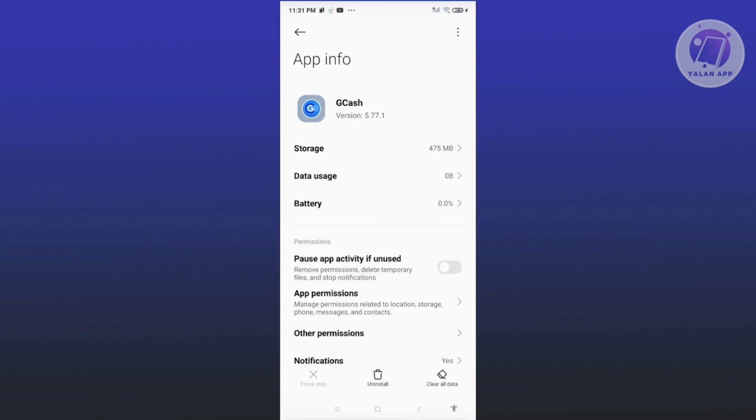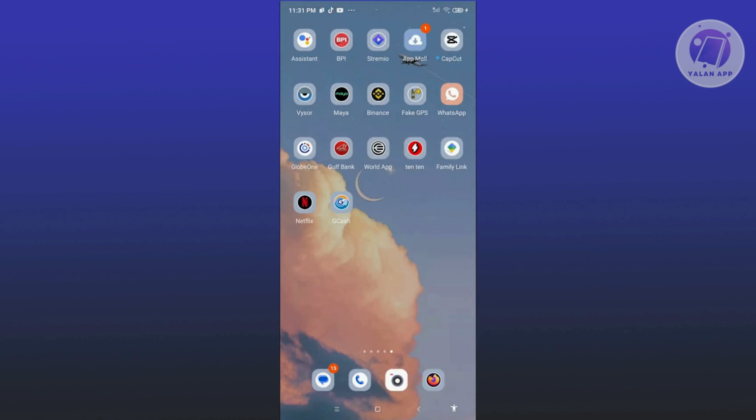Now, what we need to do next here is we just need to see if that solves the issue. Now, if that doesn't solve the issue, the final method that you could do here is to uninstall GCash and reinstall it again. Sometimes a good reinstall into your device can solve a lot of issues. Then make sure to restart your device as well and see again if that solves the issue.